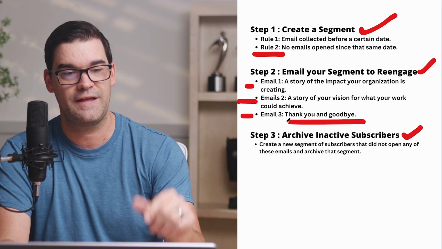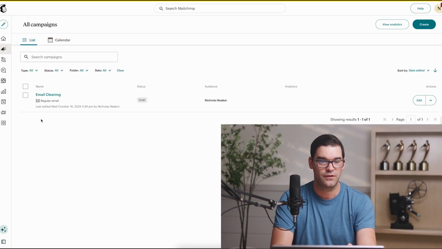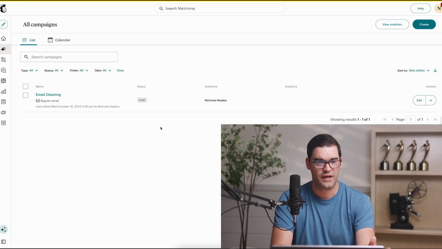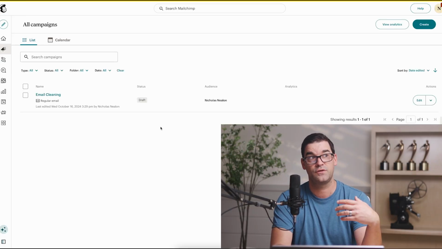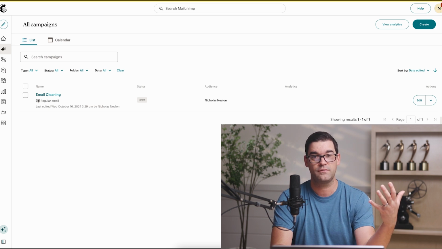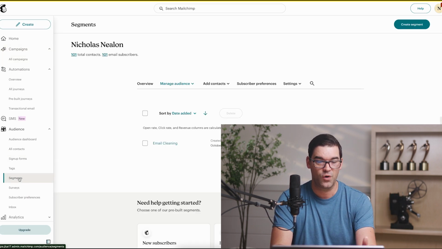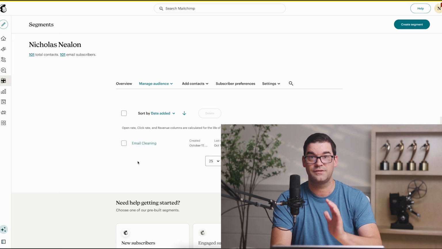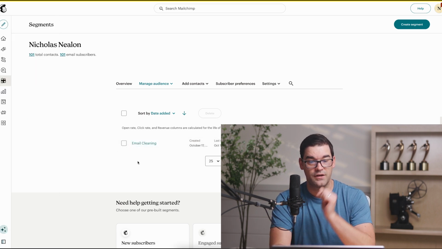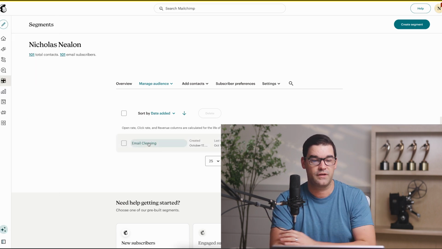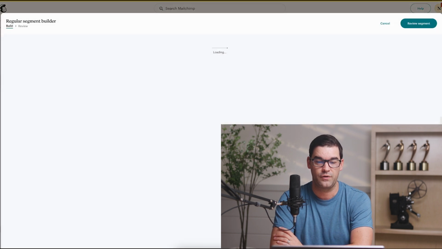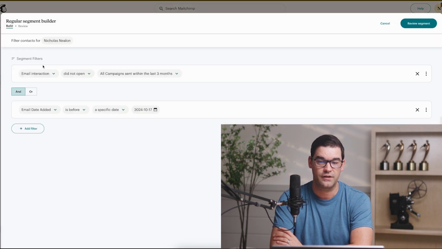Now, in order to send these, what that looks like is, after you send the first email, if nobody opens it, you just send that same list the same email. But if somebody does open it, you want to make sure that they get off of this list, right? So what I would do is go in here and edit my email cleaning list back in MailChimp.